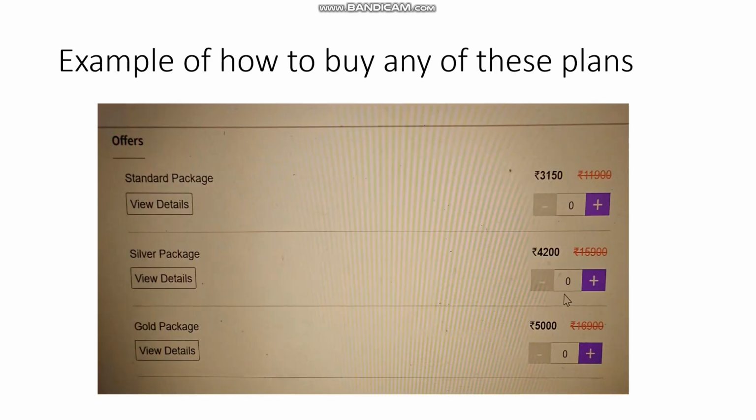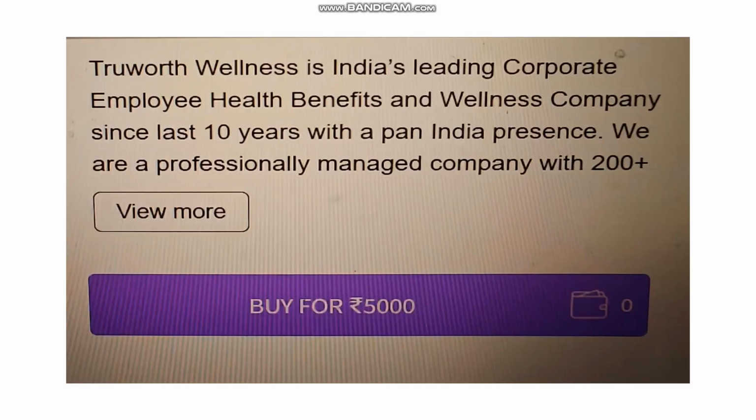Now next is an example of how to buy any of these plans. If you go into the portal, you can see over here, this is the example for wellness corner. You have three packages over here: the standard package, the silver package, and the last one, the gold package. As you can see, 5,000, 4,200 and 3,150 respectively. Now, as we all know, we have 5,000 points, right? So assume I want to buy this 5,000 gold package, using the complete 5,000 inside my wellness corner. So I just add it to the cart, like in Flipkart or Amazon, add this 5,000 package, and next you can see buy for 5,000 rupees.